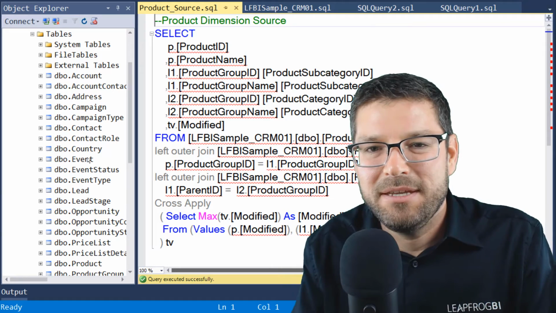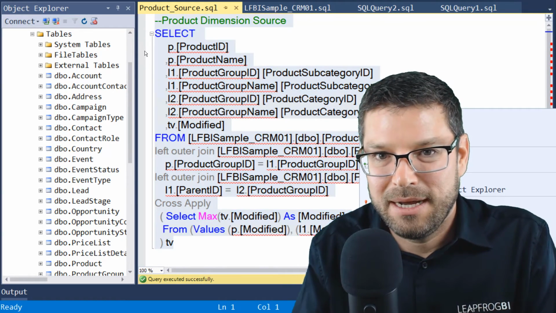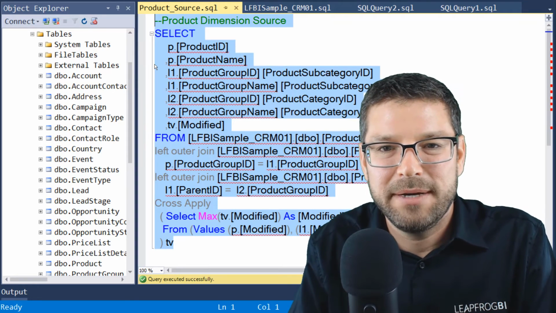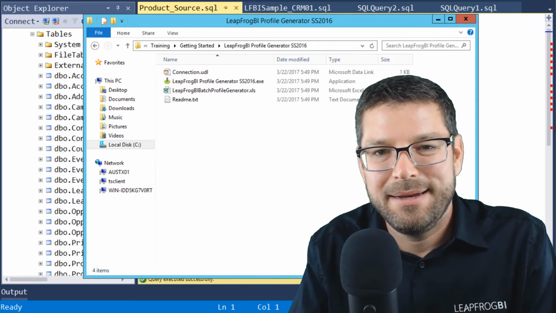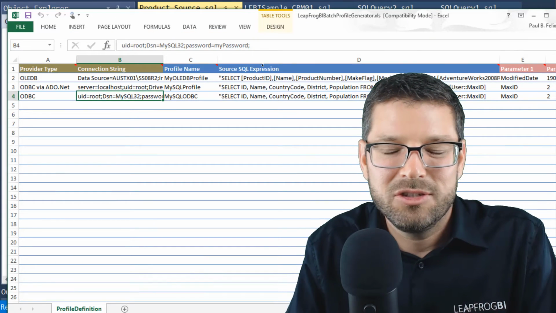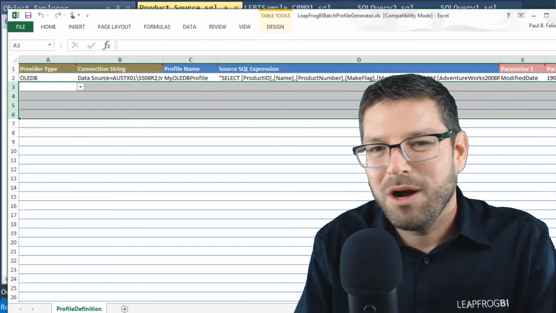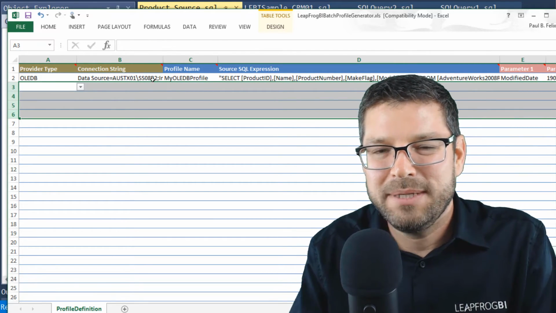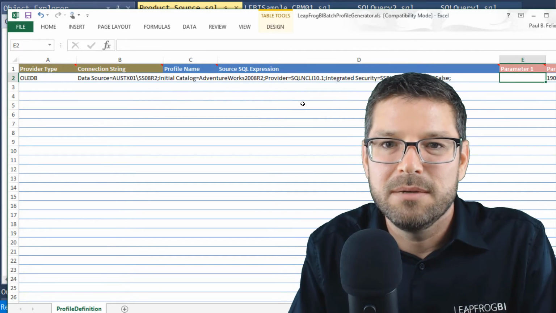So I'm going to copy this SQL statement to my clipboard and then go back over to the download contents and open up the profile generator Excel file. Now, this Excel file lets you generate a number of different profiles at once. We're just going to be generating one, so I'm going to delete everything except for the first definition row. We're also going to be creating a very simple profile so we can get rid of everything to the right of D. So we can get rid of E, F, G, and so on.